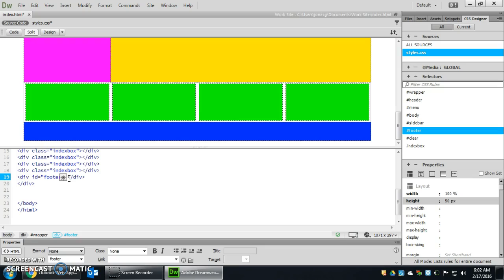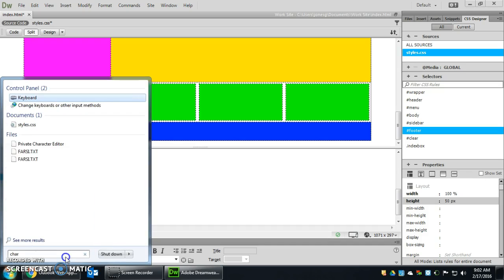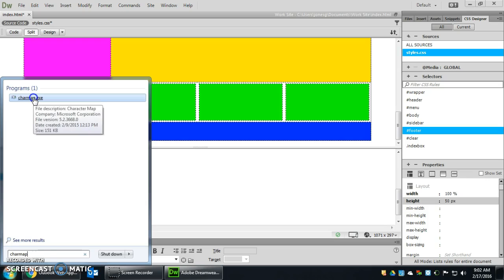And we're going to create a copyright, okay? But we need a copyright symbol. You'll notice the copyright symbol is not on your keyboard. So we're going to come to our start menu, and we're going to type in char map, character map, right? Hit enter or come select character map.